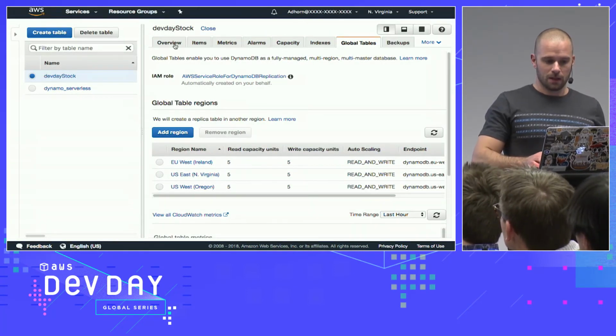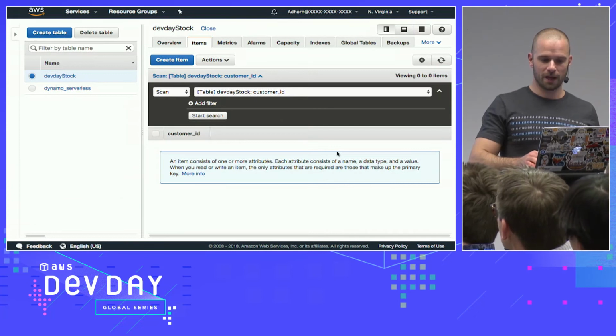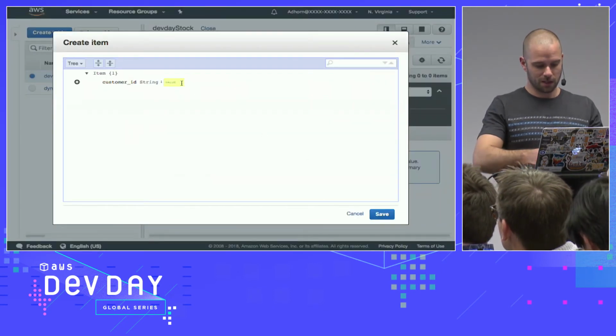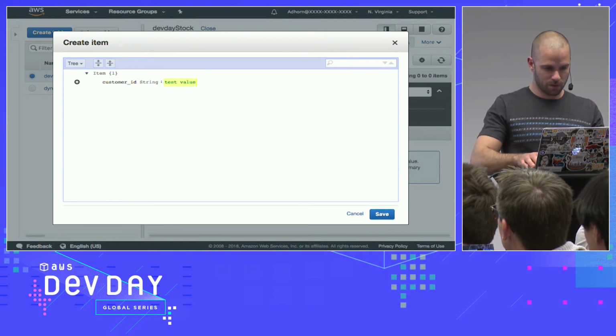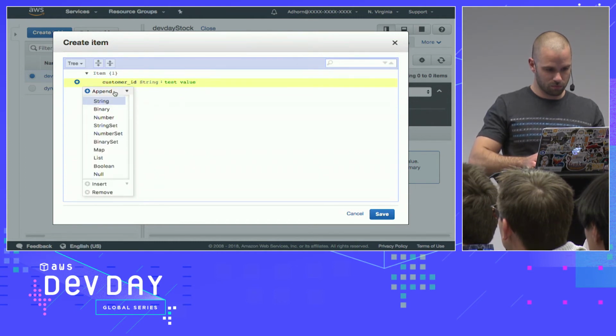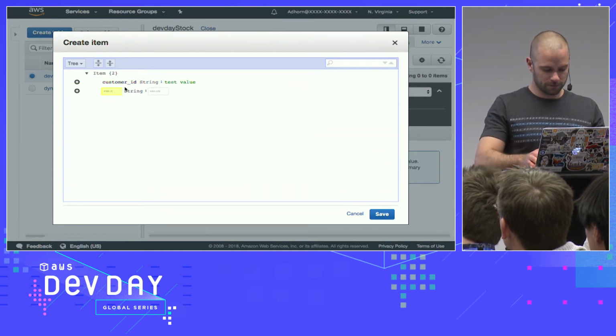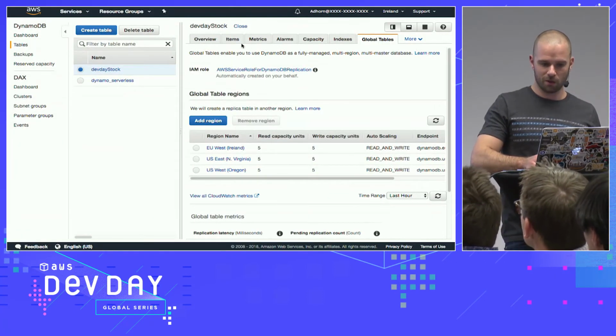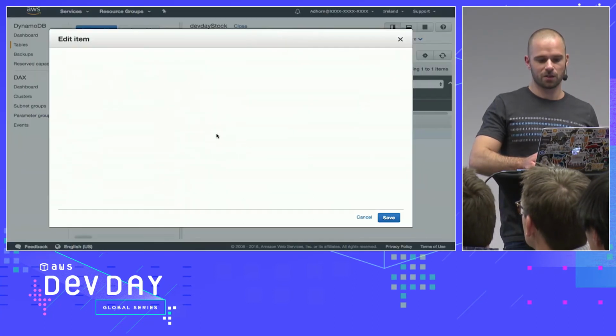Let's look at the items. I want to show you how it works, so I'll create an item like so, with a test value, and then I will add another string. I'm super creative, as you can see. And there I have my data that has been put into the table, and if I look at my items, it's already been replicated in the regions, right?